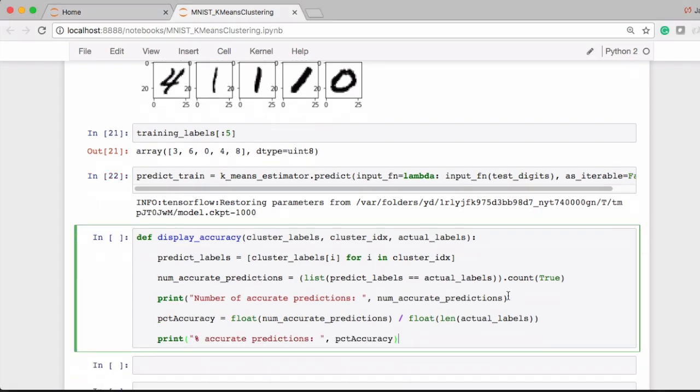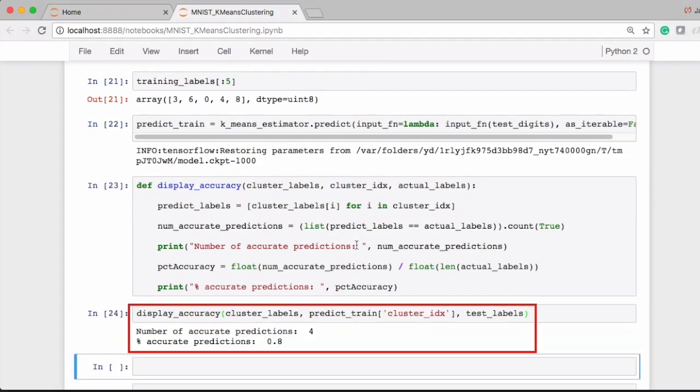The test dataset that we have right now has just 5 images. We already know the accuracy is 0.8 for these 5 images. We can use that to test that our helper function works correctly. And you can see that the number of accurate predictions are 4 and the percentage is 0.8. Something for you to try out on your own. Increase the size of your test dataset and see how well your model performs.